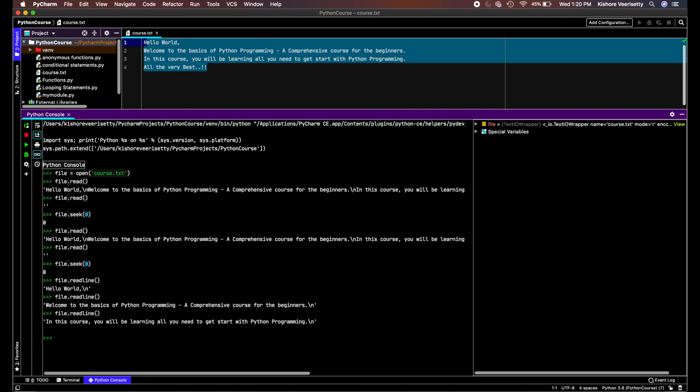So like that, it will read one line at a time and display the result as an output. And inside the read function, you can specify the size as well, how many characters you want to read. Let's say file.read, within the brackets if I say 5, then from the cursor position it will read the next 5 characters.